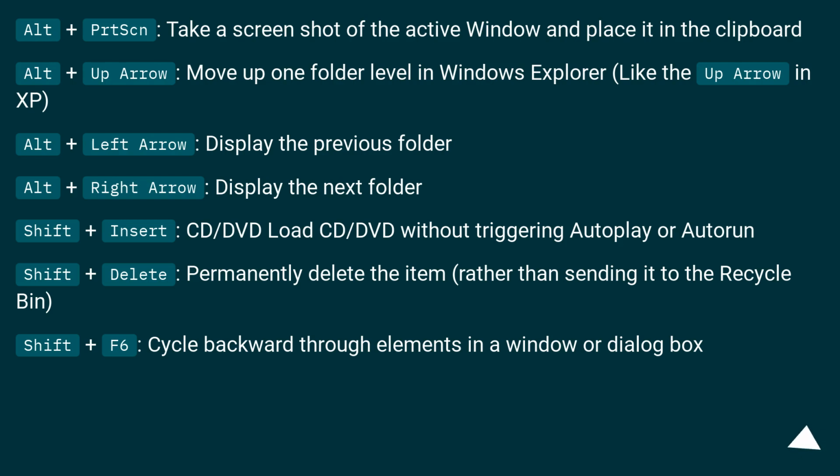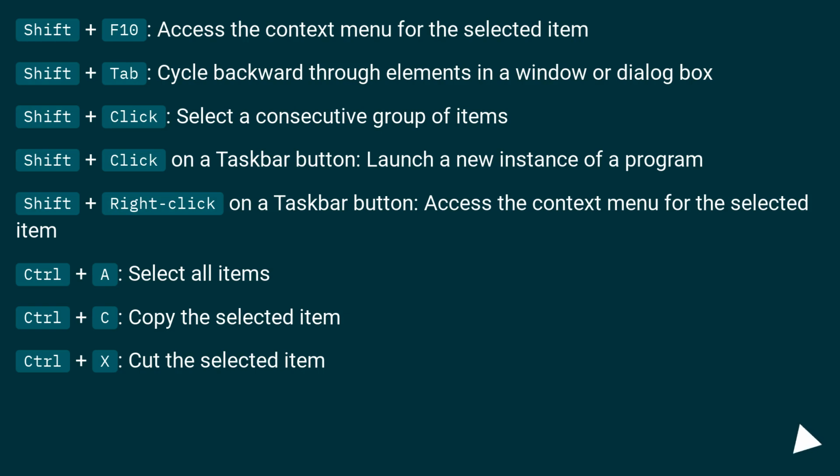Shift plus F6, cycle backward through elements in a window or dialog box. Shift plus F10, access the context menu for the selected item. Shift plus Tab, cycle backward through elements in a window or dialog box. Shift plus click, select a consecutive group of items. Shift plus click on a taskbar button, launch a new instance of a program. Shift plus right click on a taskbar button, access the context menu for the selected item.